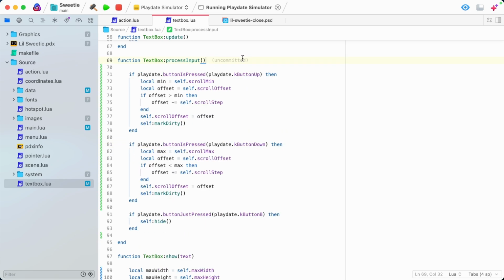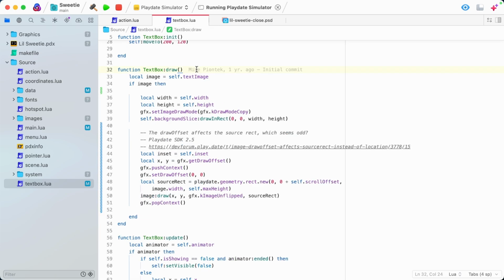Here, I have a process input function that's called anytime I need to determine what the player is doing. First, I check if the up button is pressed, and if it is, then I move the text up a little bit, set the new offset, and then tell the Playdate it needs to update that sprite. I do the same thing for the down button here, and then I also check for the B button in case the player is trying to dismiss the text box.